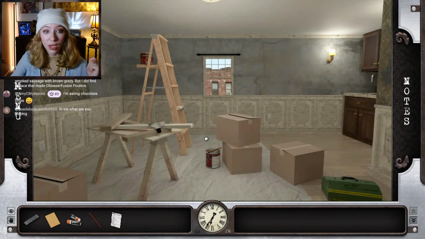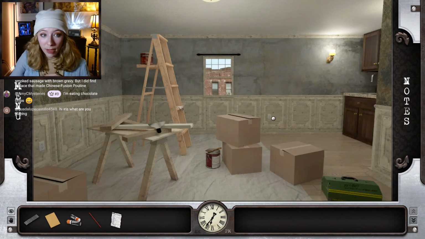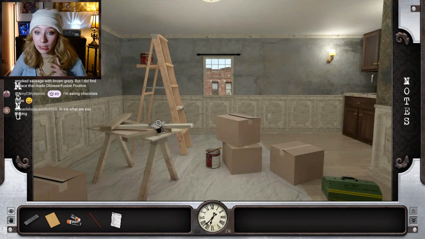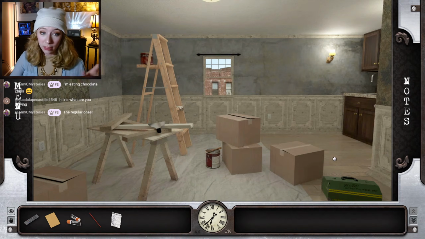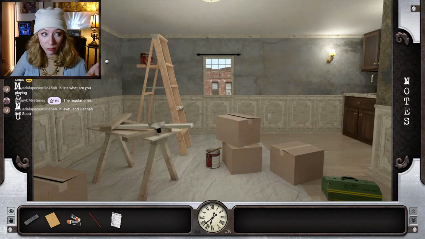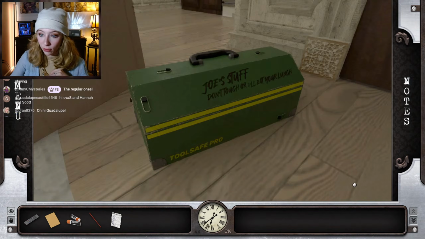We figured it out. Oh, hey, Guadalupe, welcome. We are playing a game called Penelope Pendrick, and it's kind of like a Nancy Drew game where it's a point-and-click mystery, but made by a totally different developer, brand new, and so we're supporting. It's going great.